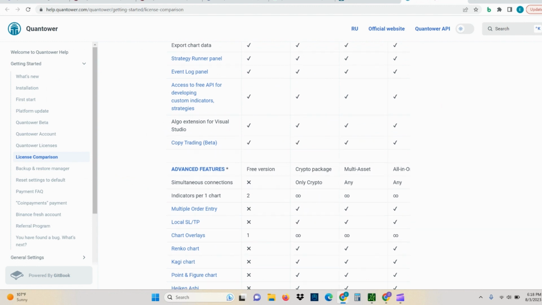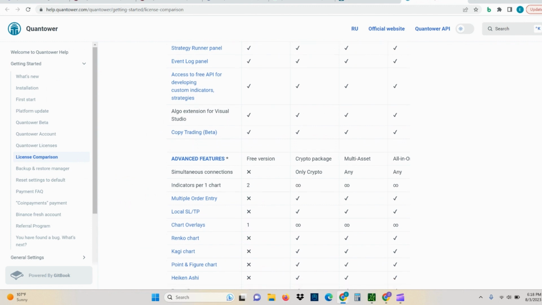It reminds me a little bit of TradingView. If you've ever used TradingView charts, it's kind of fluid like that, and you can scroll through a lot of different things. You can just drag and drop. NinjaTrader requires a little bit more keys to navigate and get around, but I'm used to it. So again, I like NinjaTrader, but QuantTower is not too bad.